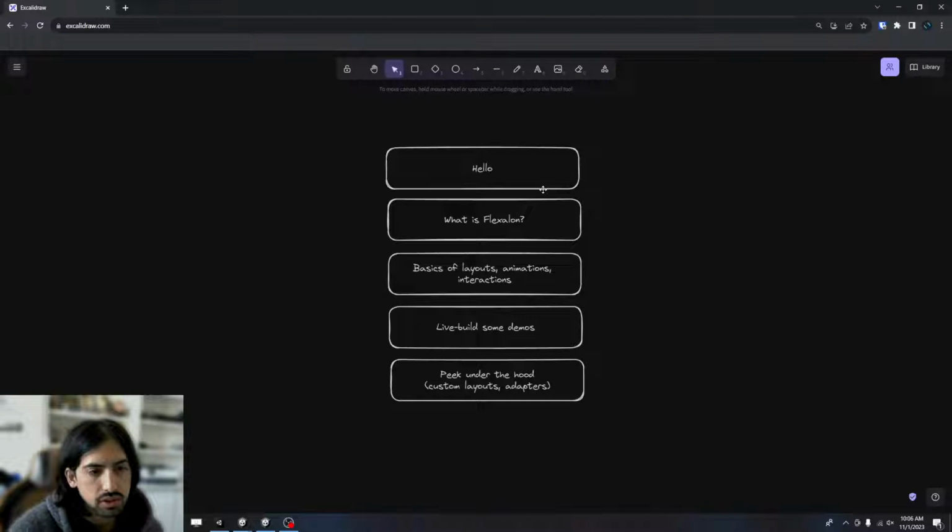What is Flexalon? Flexalon is a 3D-first layout system for Unity, the first of its kind as far as I know. The idea behind Flexalon is asking the question: why is layout limited to 2D platforms like the web, while in 3D we're stuck placing things manually or writing scripts every time we want to arrange objects in some sort of predictable pattern?